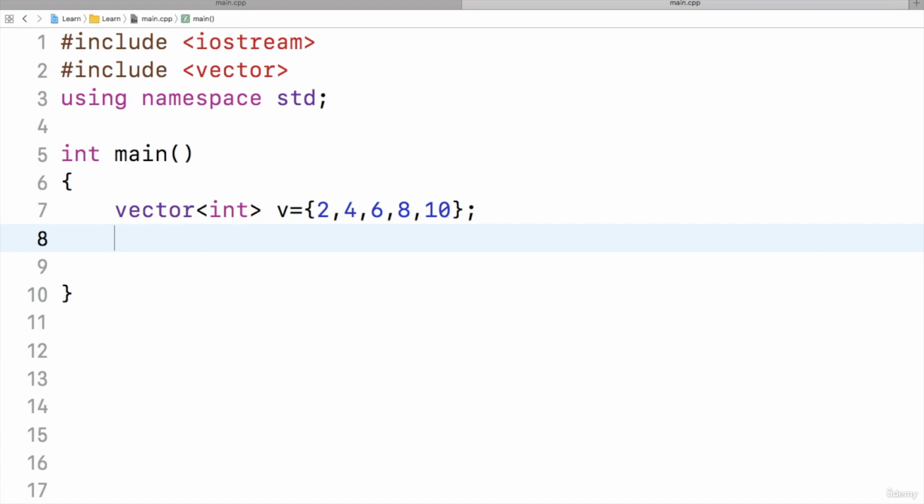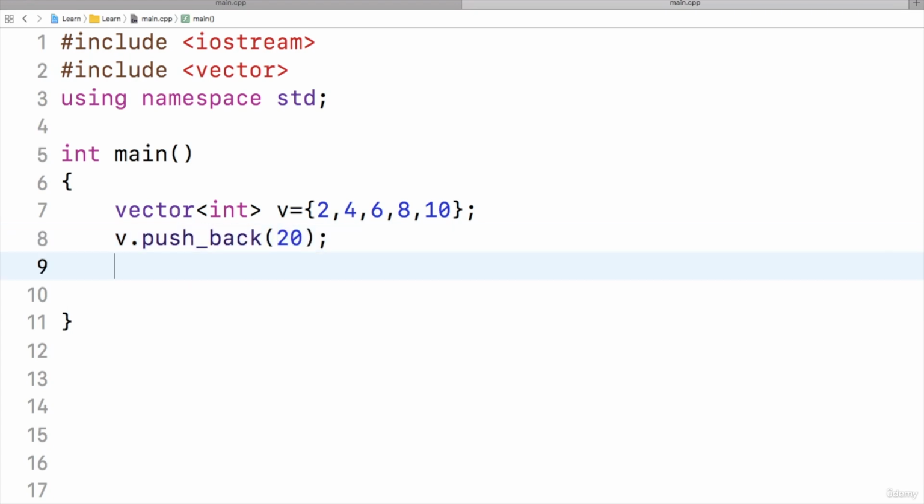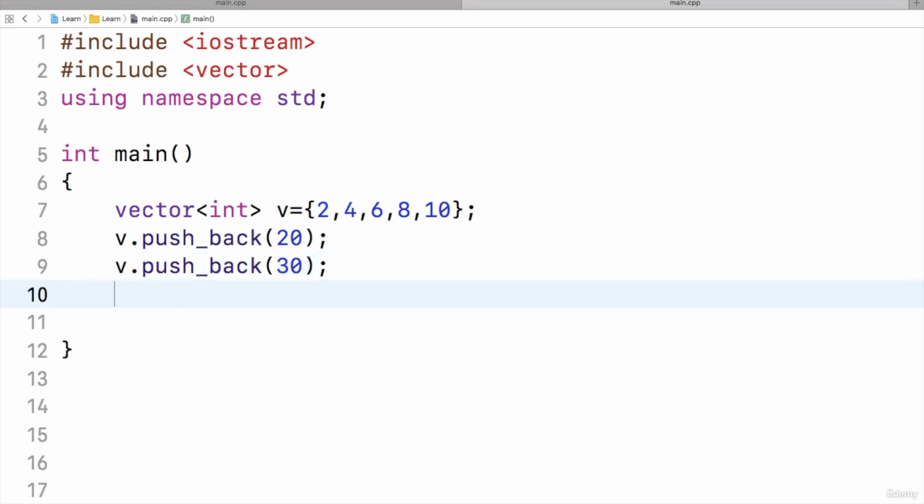Now I want to insert more values in this one, so I will say v dot push_back value 20. So a value 20 will be inserted after 10. Then v dot push_back value 30, that will be inserted after 20.